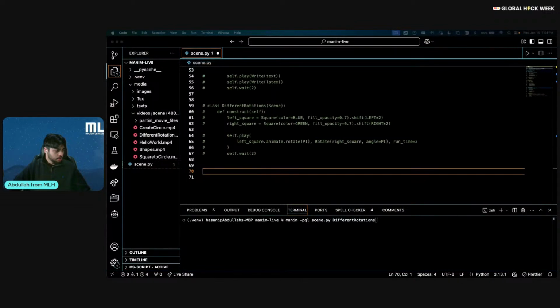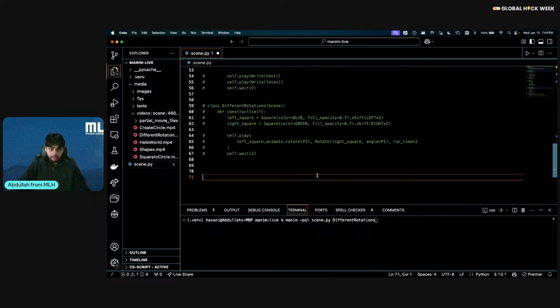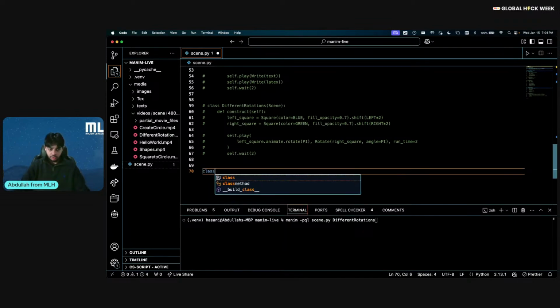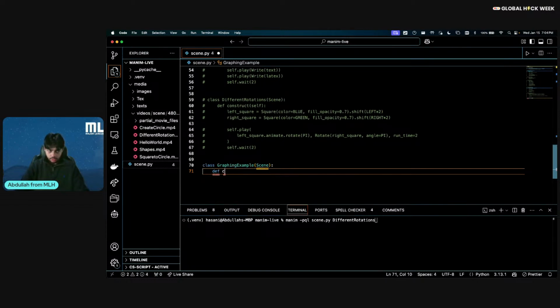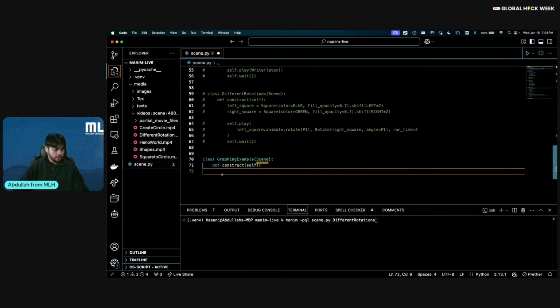So let's go into our graphing example. Okay, so again, very similar structure to before. So class GraphingExample and Scene, then construct, self, pass, and go. So for here, we want to actually define the axes.